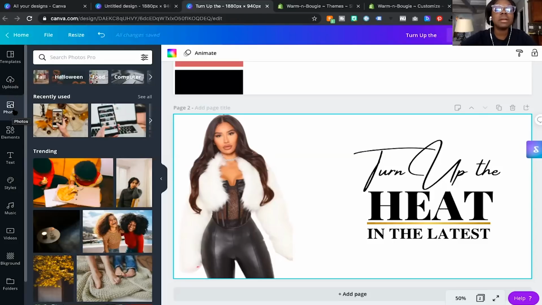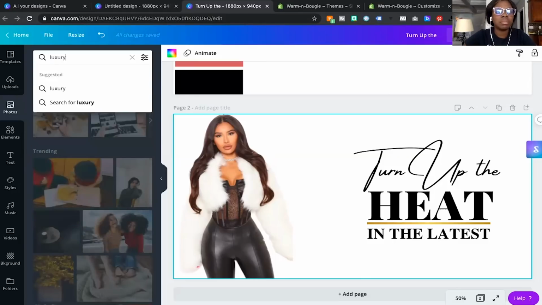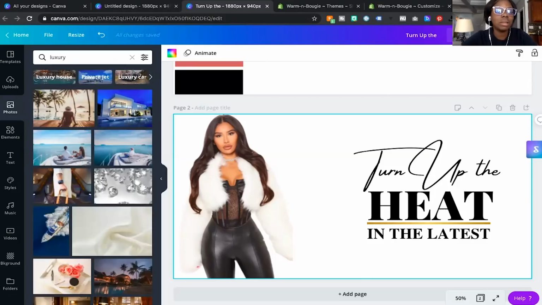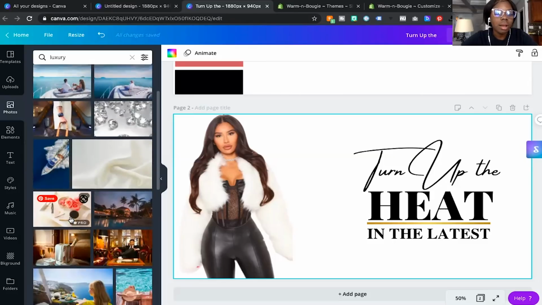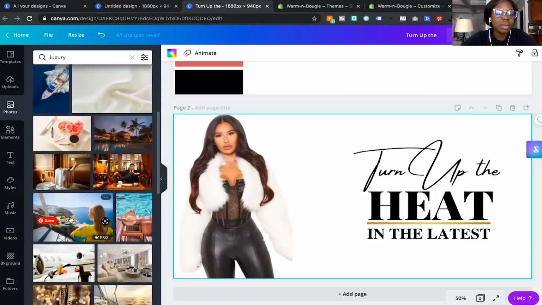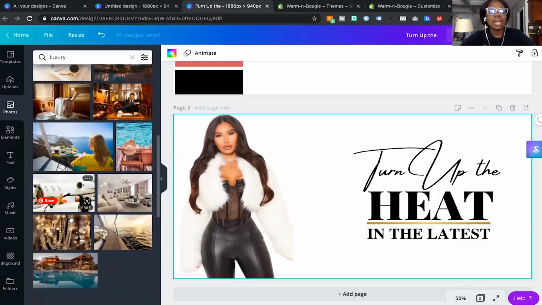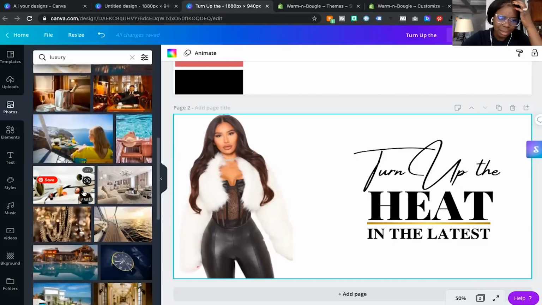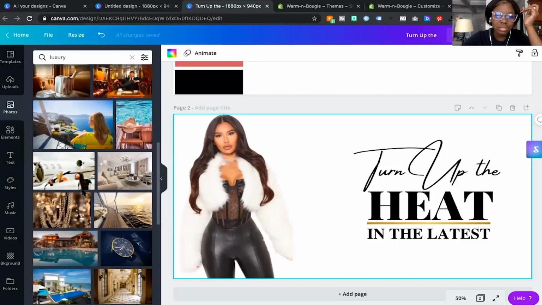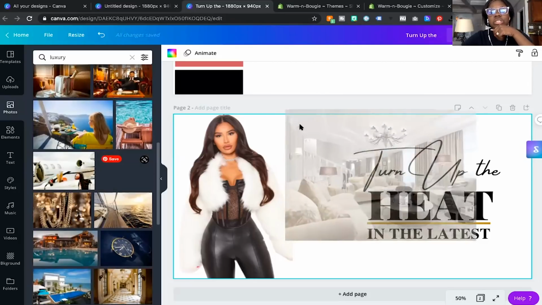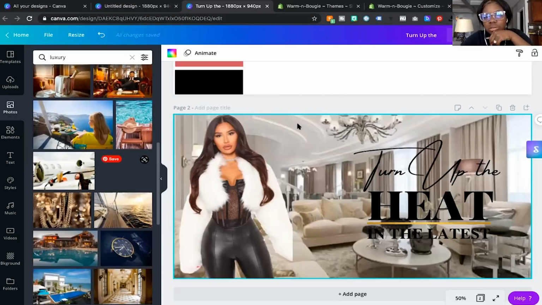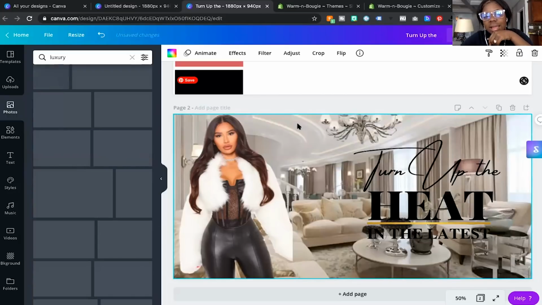So pretty much I'm going to go to photos and I'm going to search for a background I think would look cute here. So first I'm just going to type in luxury, and I'm going to see what Canva gives me when I type in luxury. All right. And I see that they're giving me vacation vibes mostly. This kind of looks cool. It kind of looks like a vacation house. So what I'm going to do is drop it behind here, and I'm going to see how it looks.